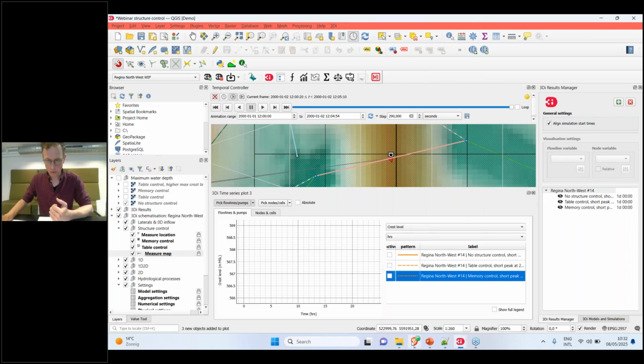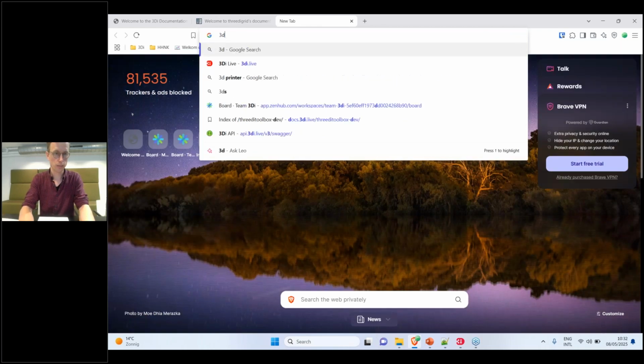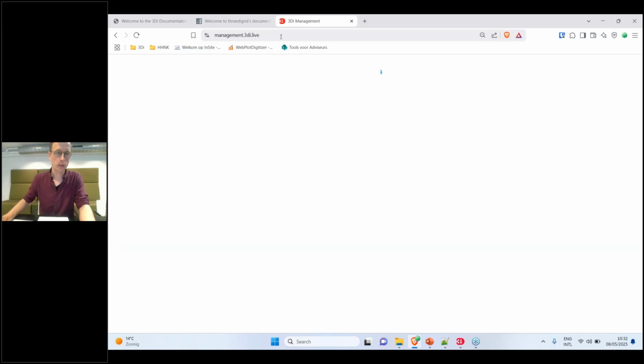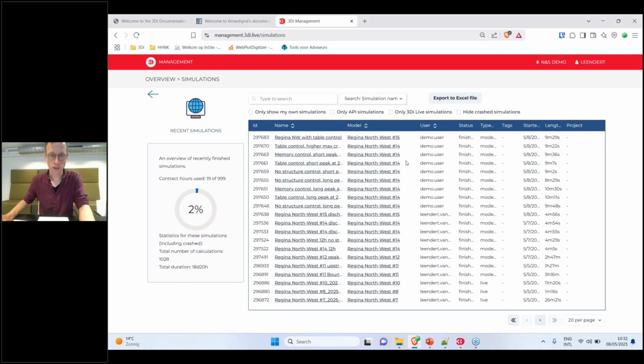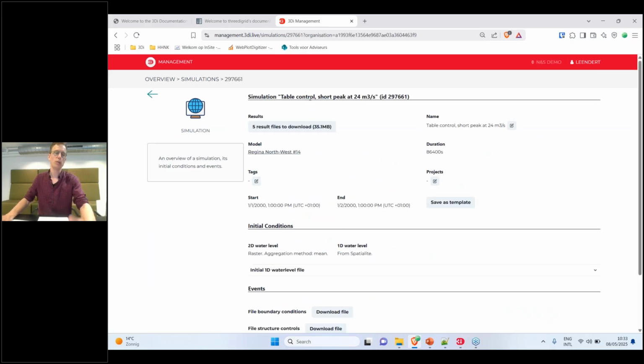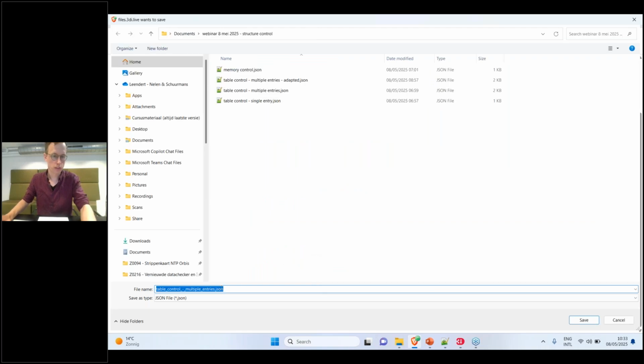So what we can do is we go to the management page. Sorry, management.3di.live. We find our simulation. So this was the simulation with the table control. And here you can see the events. We have a file for the boundary conditions, and we have a file for the structure control. And we can just download the structure control files.